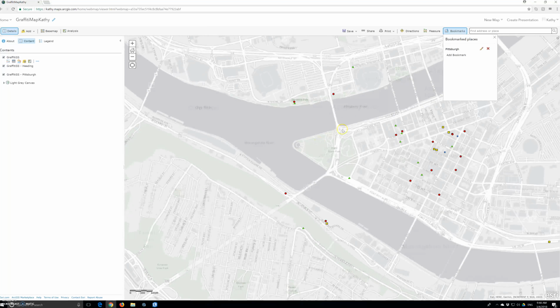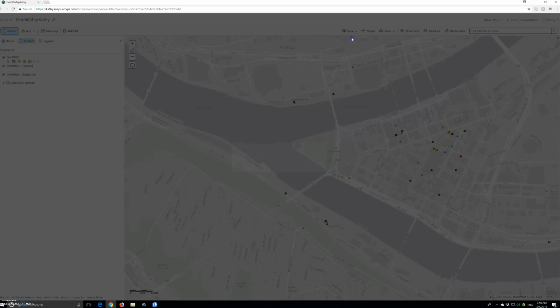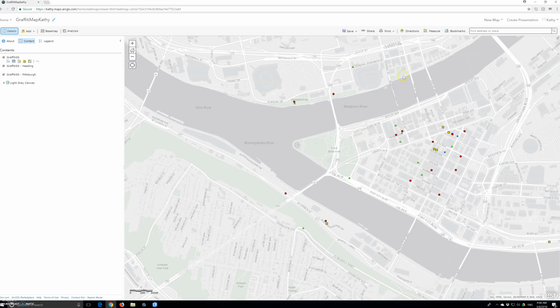So, alright. I will create another one. Add a bookmark. So I will say central business district. And then perfect. Alright, we have a bookmark and save it. I'm gonna save it. Alright, save. And now that's our map.